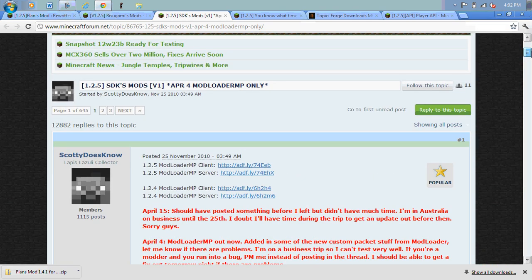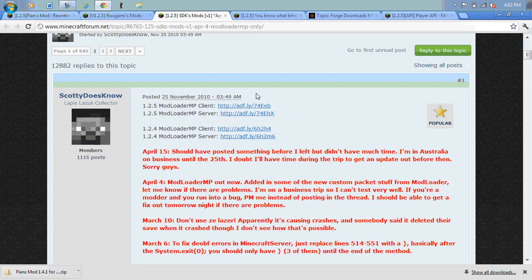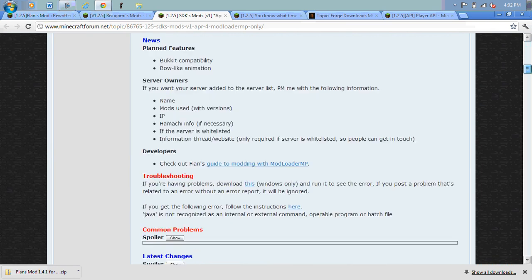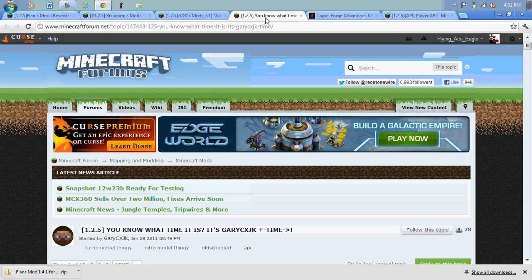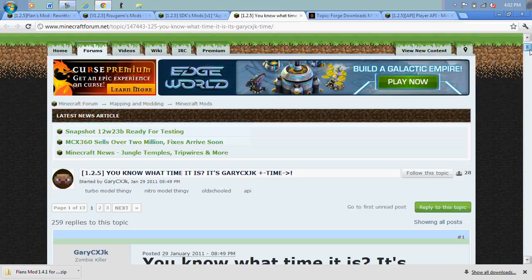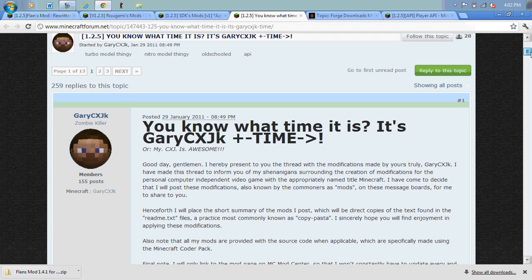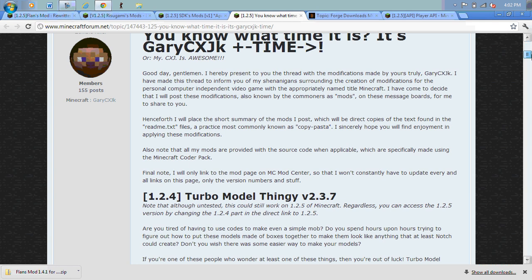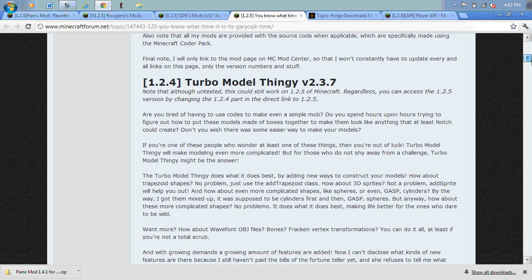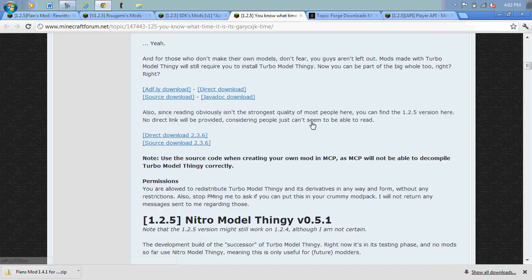So then you got ModLoaderMP. Just download it, do the exact same thing, except META-INF won't be there. So yeah, just take all the items from the zip file into minecraft.jar. Here. Oh, turbo model thingy, yeah. Download direct. It's the exact same for this.